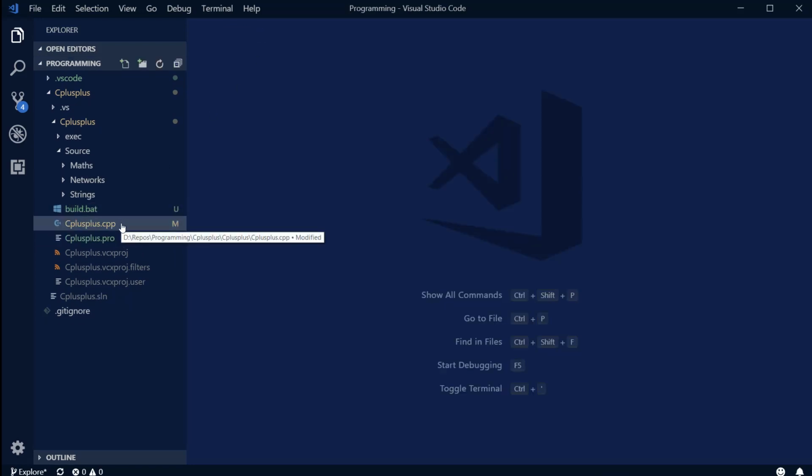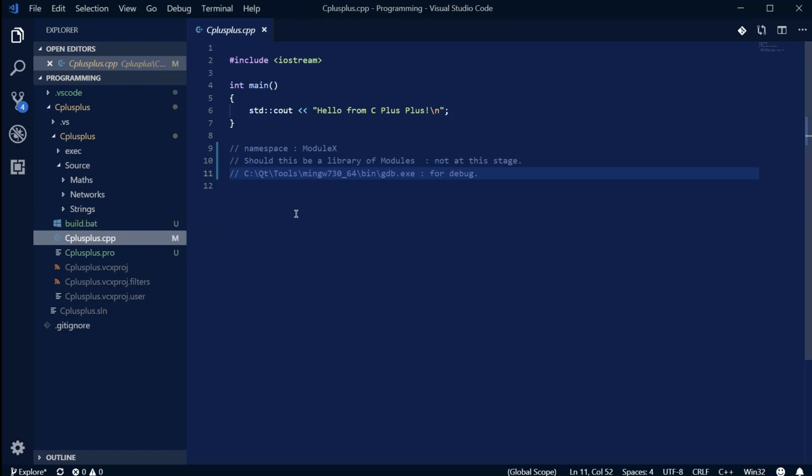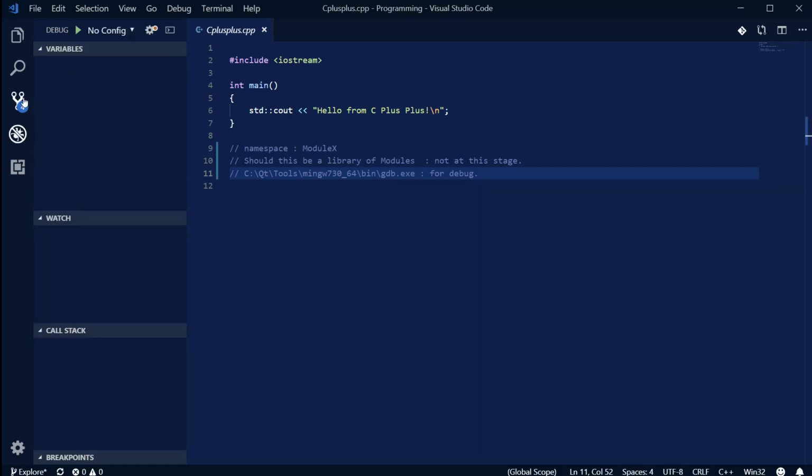Our massive thingy here. Module, namespace module, and then number. Should this be a library? No, not yet. And that's where the path to the GDB debug is, in case I need it later for doing this debuggy nonsense thingy here.